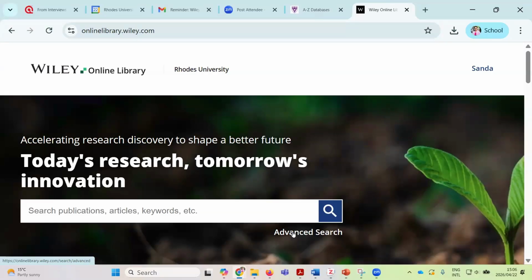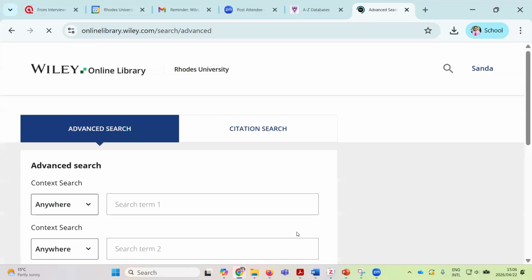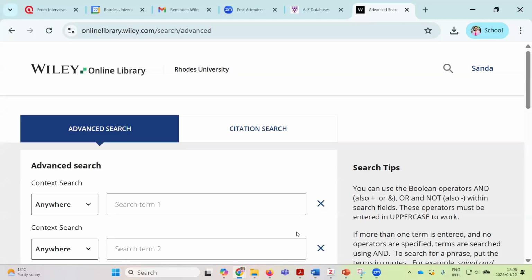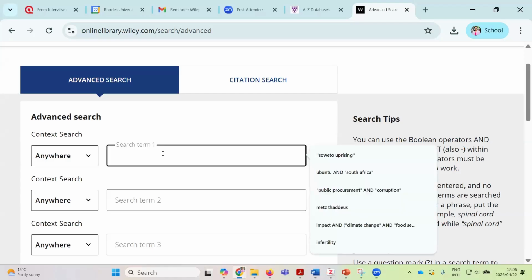Now, what I also want to illustrate before we close is that even when you are using the advanced search, how you play around with the keywords plays an important role. When searching on these databases, Wiley is one of them, it's important that you play around with different search strings to see which one will yield more relevant results.